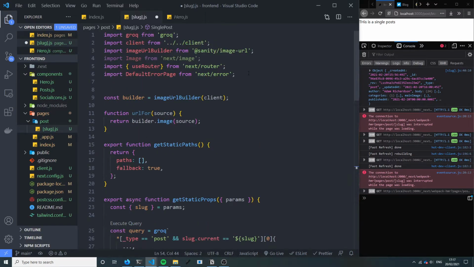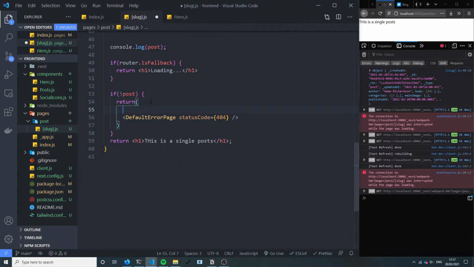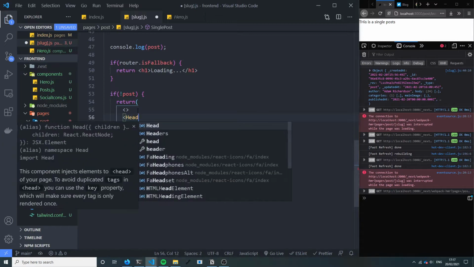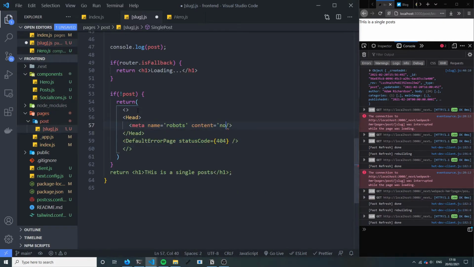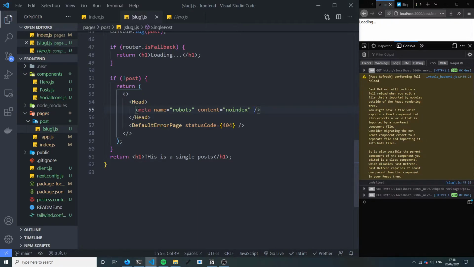And then actually we need to set the head, so import Head from next/head, and then I just want to return a React fragment because we need to have multiple elements here. So I want to do Head like this, and then we just need to return the meta tag, which says name equals robots, and content equals noindex, because you don't want search engines indexing 404 pages, right?